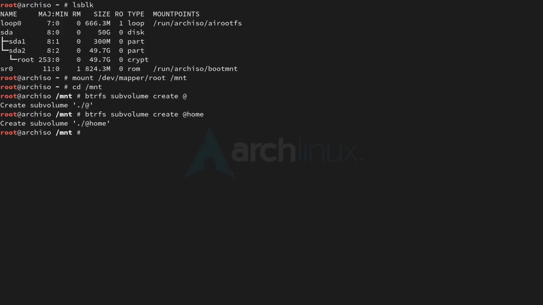So I'm going to go back to the main directory here with cd and unmount the mounted partition. So umount /mnt.